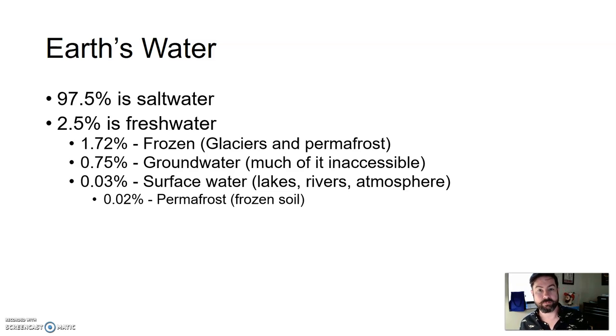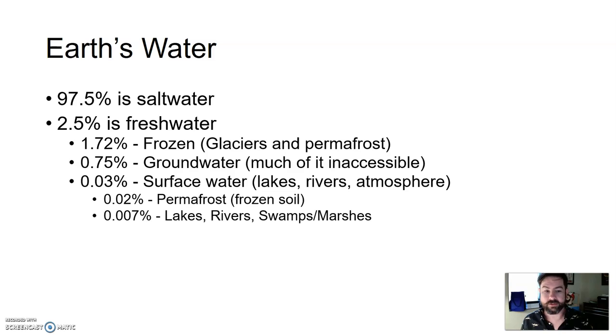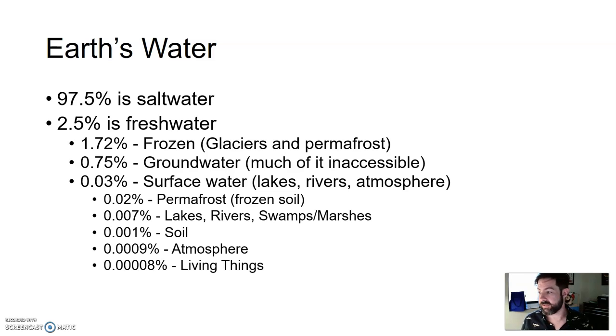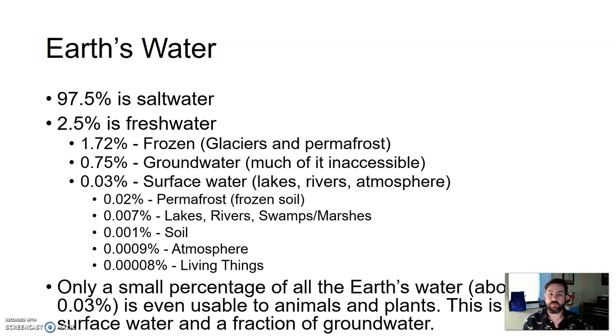0.02% of Earth's water is permafrost, frozen soil. You can see how much is in lakes, rivers, and swamps, how much is in soil, how much is in the atmosphere, how much is in living things. So, of all of Earth's water, only a very small percentage, about 0.03%, is even usable to animals and plants. That's from surface water as well as groundwater.